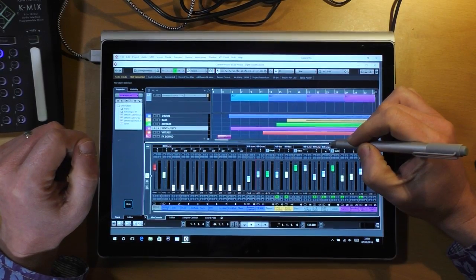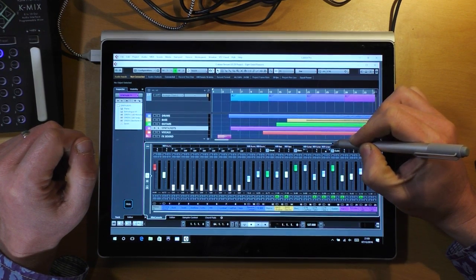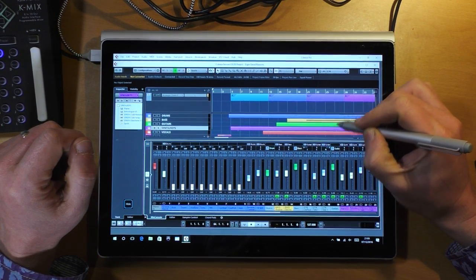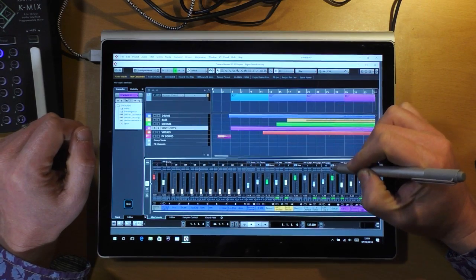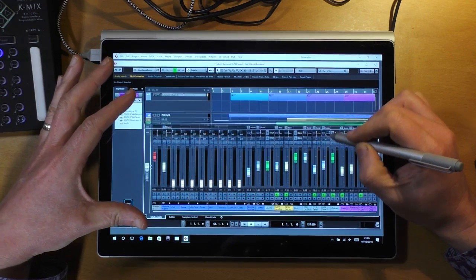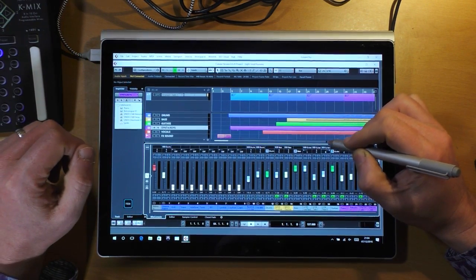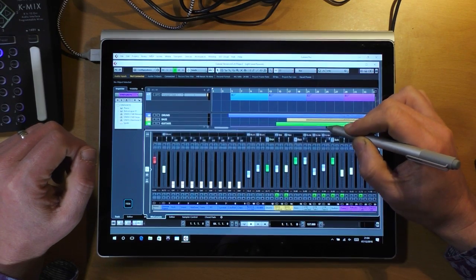You can resize this bottom layer here by putting your tricky pointer in the right place. Tricky pointer, there we go. The way that the mixer gets bigger and smaller like that is very lovely. It's a good thing which I think came in the last version. I do like that very much.